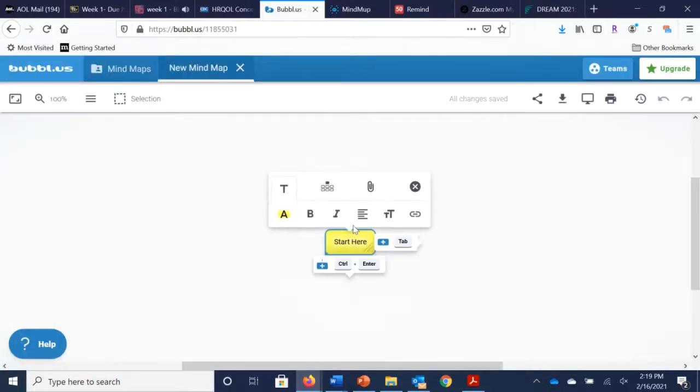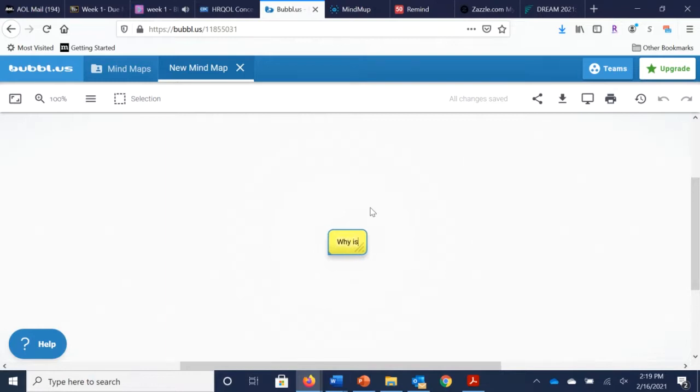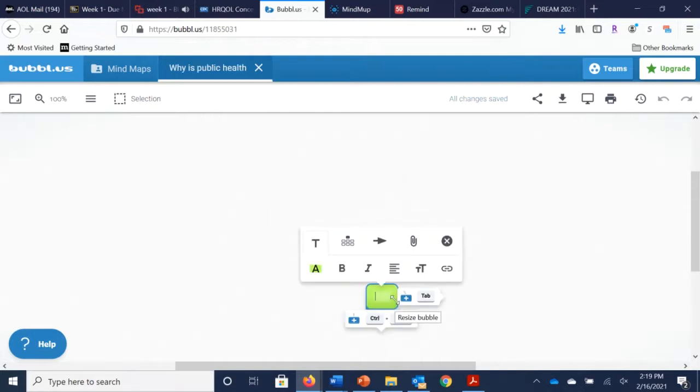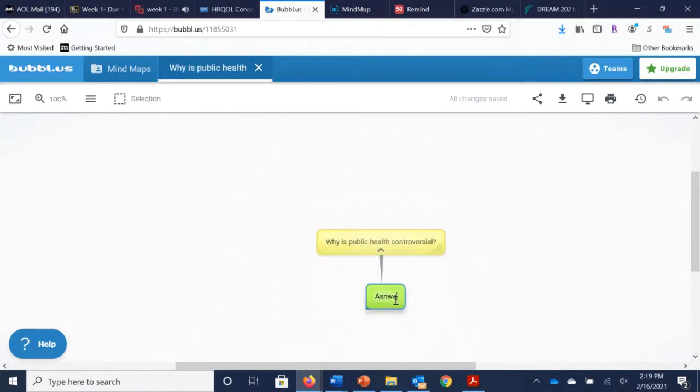All right, so here's the center of my mind map. To enter information, the center is usually the title. So here I would write, why is public health controversial? And then to add in tabs or add in boxes, I would just click on this little plus here. So add child, meaning it will be pointing to that box. And I would write my answer here, if I could spell it right. Still struggling, as you can see.